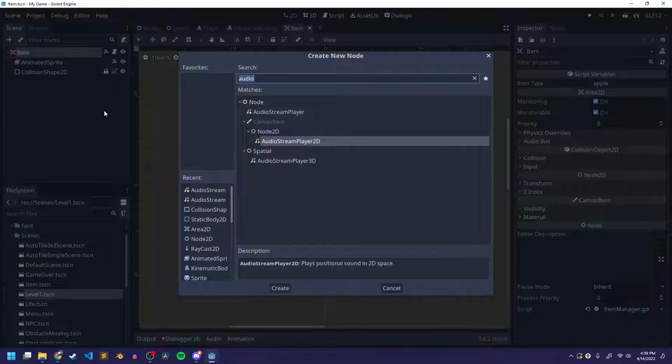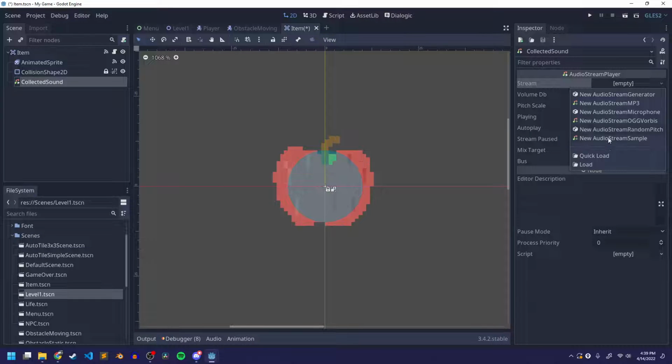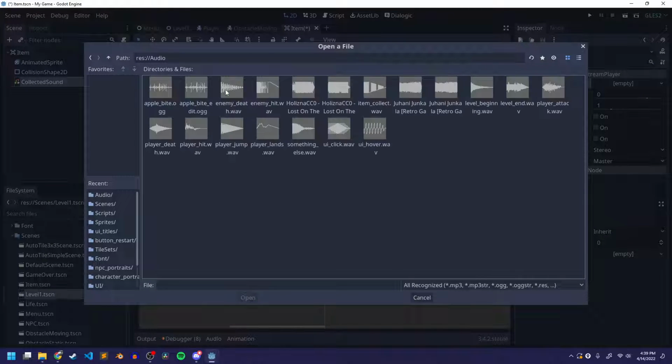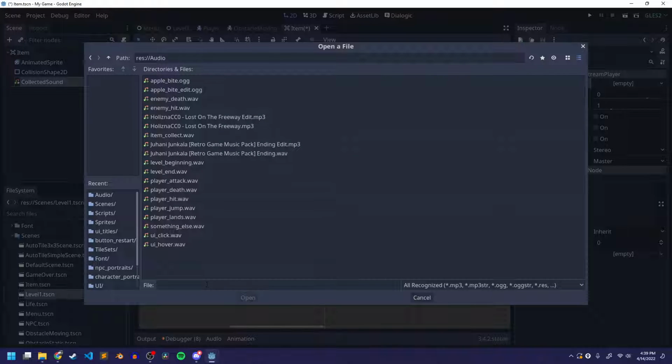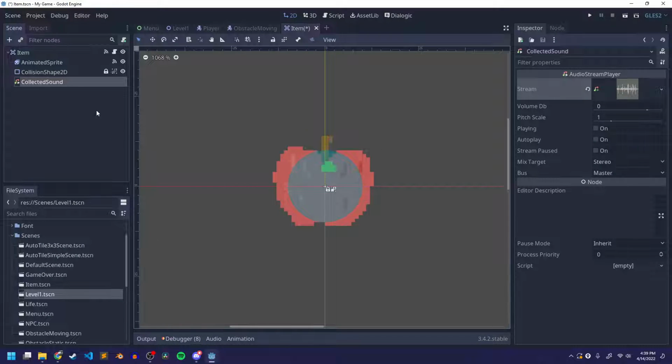So I'm going to add another audio stream player. Call this collected sound, and go to the stream, load in the audio. This gets pretty repetitive, but almost done. I'm gonna take my Applebyte edit.ogg and click open. And so now again, we just have to go into the script and find where the item gets collected.